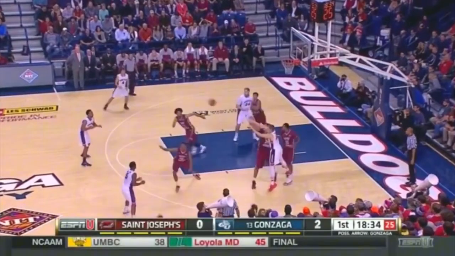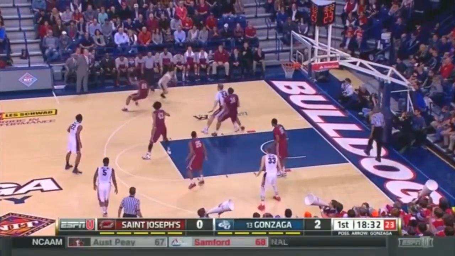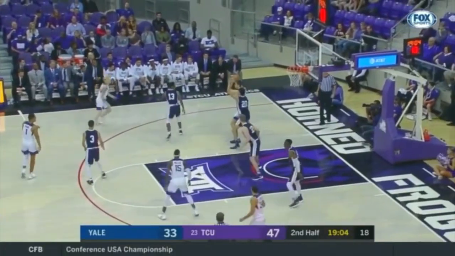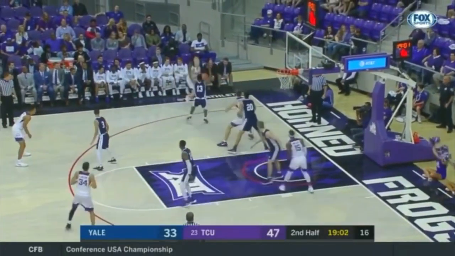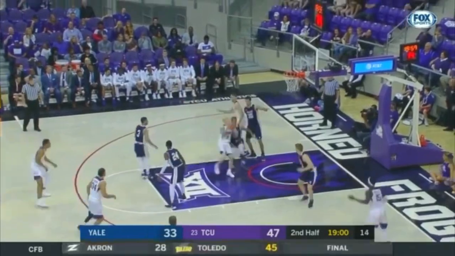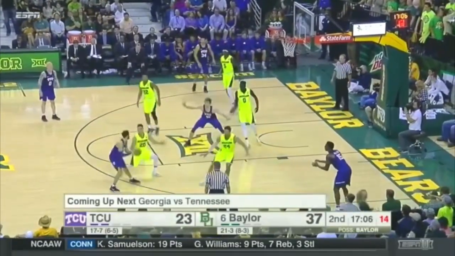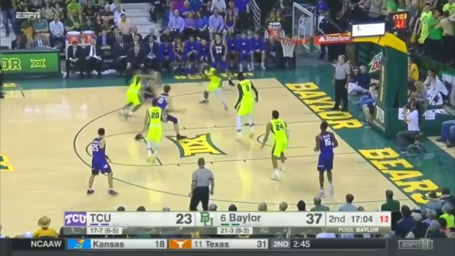The reason that attacking closeouts is so effective is because your defender is moving towards you to try and take away that shot. And because their momentum is moving towards you, it's going to be hard for them to stop and then keep up with you if you're able to attack and get by them. Really, this is the best way to create separation, because if you do it well, you're going to be able to get by your guy almost every single time.